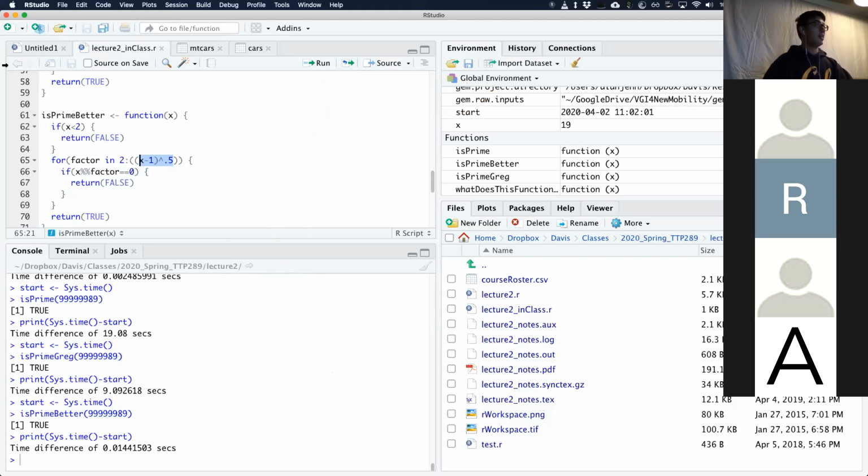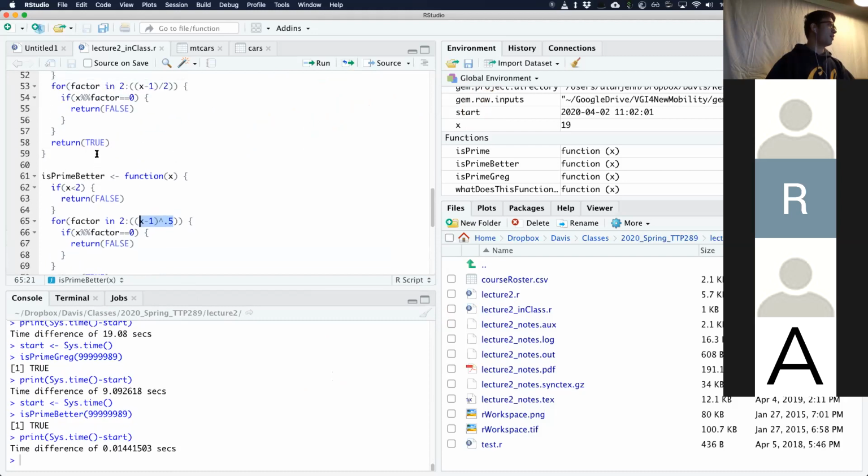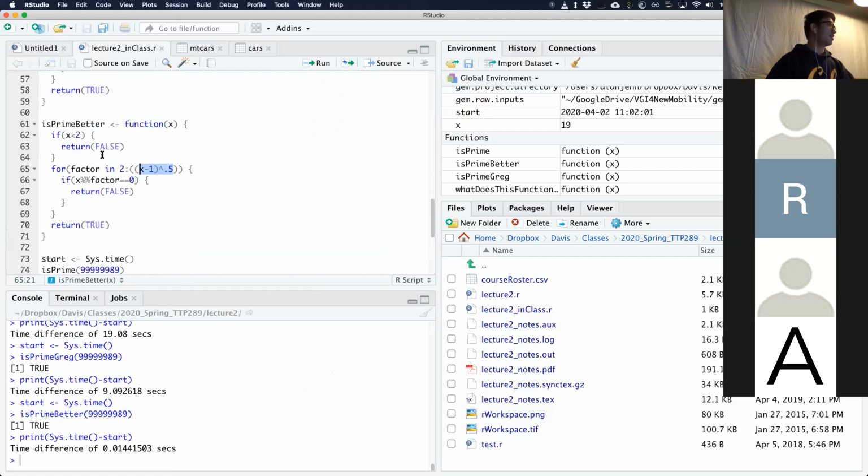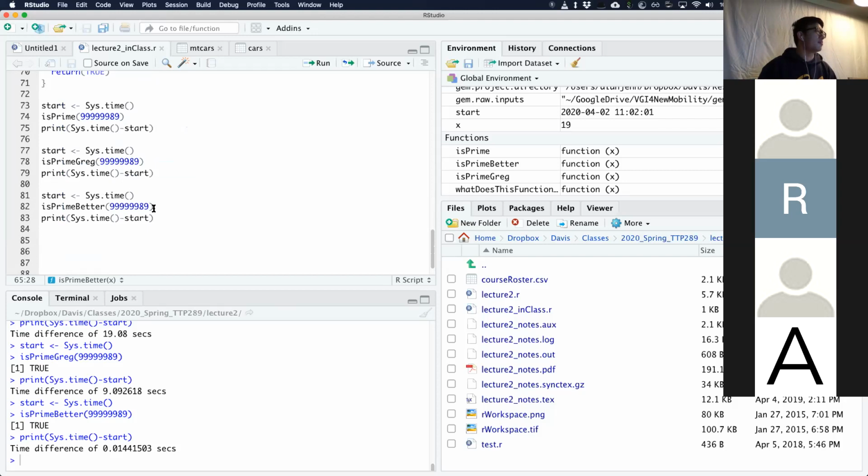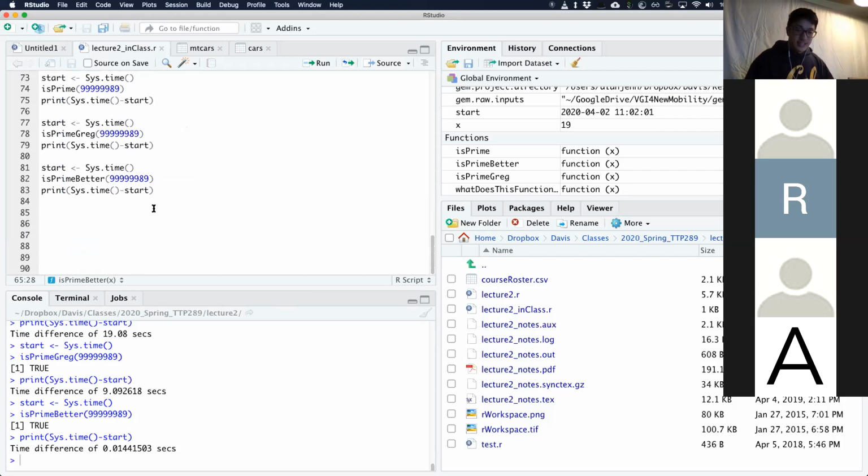Okay, so can I show is prime next to is prime better? Yeah. So literally the only difference is this right here. If I delete this, then it becomes is prime, and if I include that, then it's is prime better. So that is testing that out.